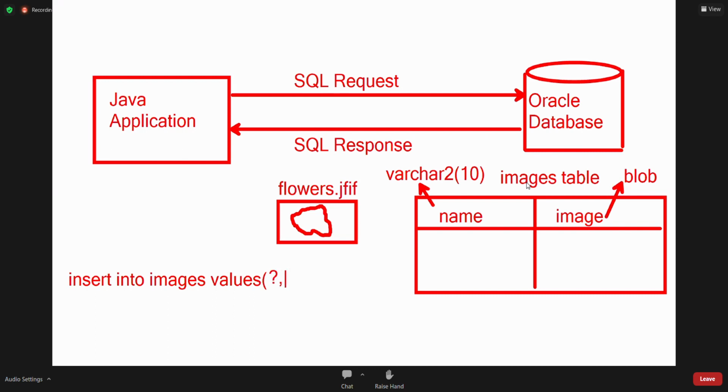Question mark, comma, question mark. I'll write at the command prompt while executing this program: java BlobDemo. After that, two parameters. Flowers dot flowers, only flowers I'll write. Next, flowers dot jpg.